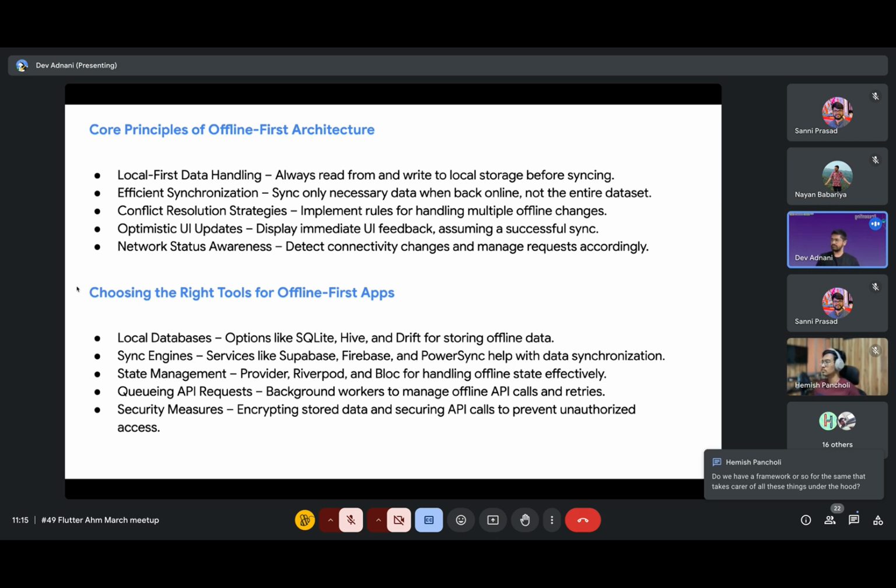So there are many tools that you need to figure out, right? What kind of local database you'll use. There are many options such as SQLite, Hive, and one called Isar, which is again used for NoSQL kind of databases. Then there are platforms like Supabase and Firebase, which support offline work from the package itself. For example, Firebase supports it, right?